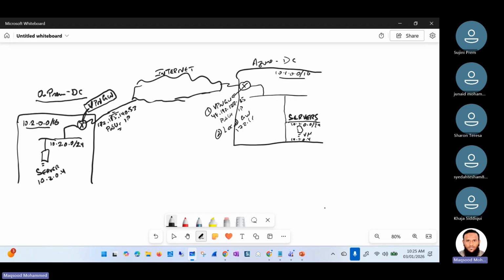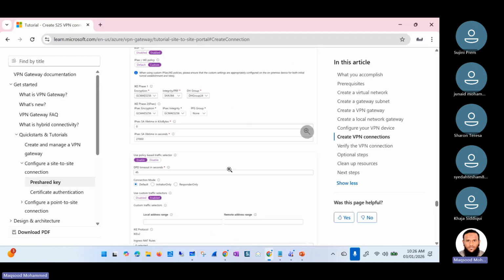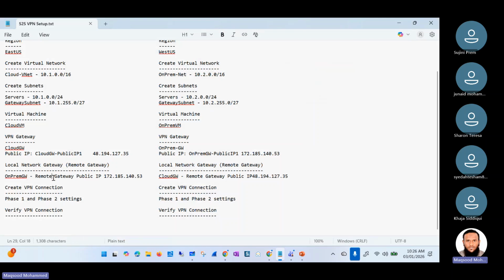So 172.185.140.53. You have to get the public IP address from the customer, or if it is your own on-prem setup, you would know that IP address. So that's the IP address we need to mention here. And then we have an option to create the VPN connection, wherein we have to provide phase one and phase two settings. You have seen in the slides, when you talk about site-to-site VPN, there are two phases of VPN configuration. So if I go back to the slides, I'll show you that.